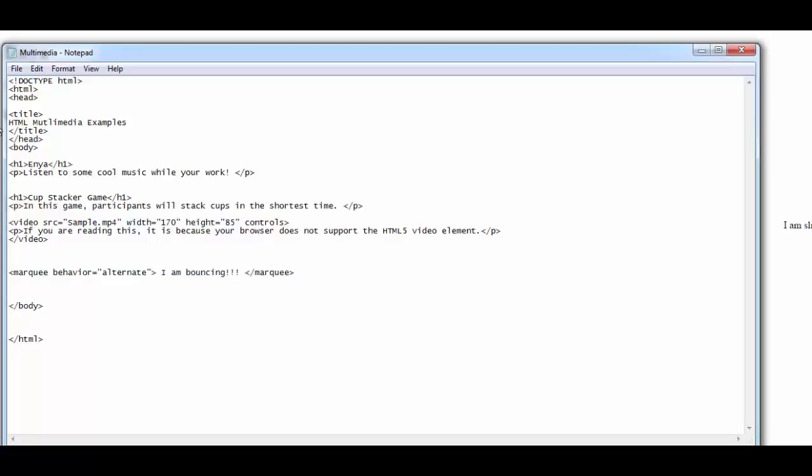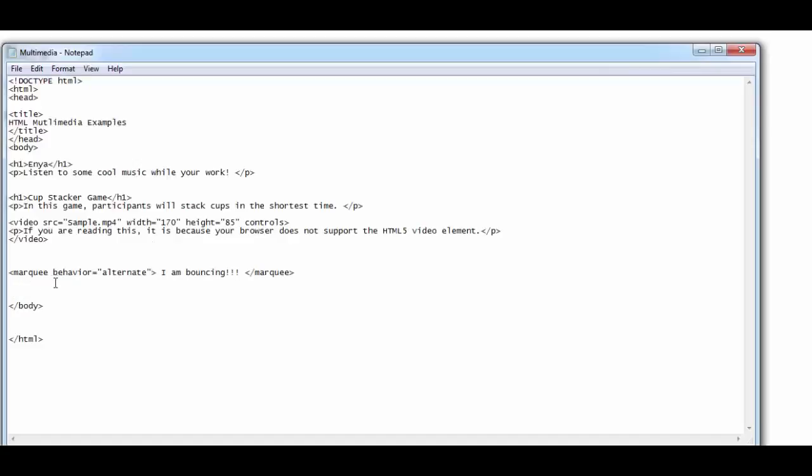Okay, so let me try to run this file now. Save and, okay, it's supposed to bounce up and down, but my browser is not doing it. I wonder why. Behavior, let me check if I have the right syntax here. Is equal to alternate. Seems fine to me. I wonder why my browser is not reading it.